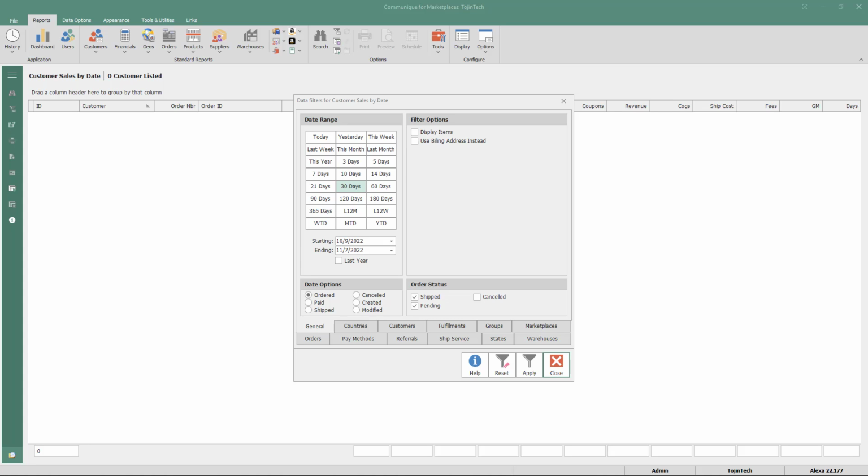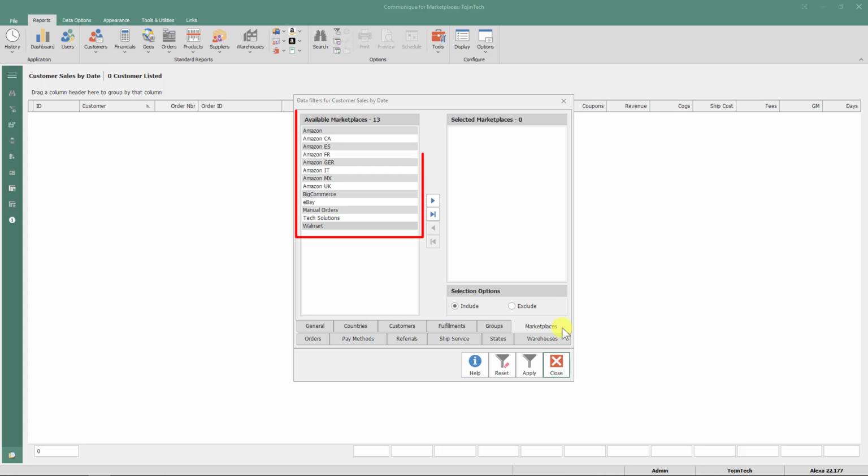Now that we've explained the filter options and what they signify for this report, let's add some filters so we can review results for the Customer Sales by Date report. Click on the Marketplaces Filter tab. You will see various marketplaces listed in the available list. Since you cannot market to Amazon or Walmart customers, we'll limit the list to those you can.